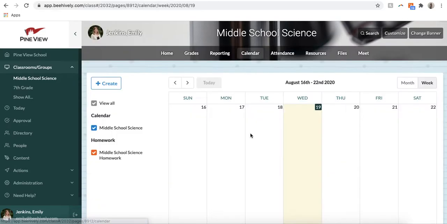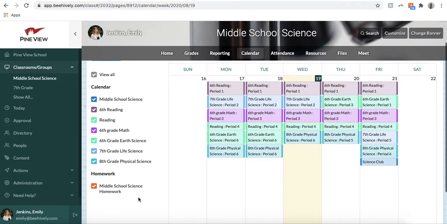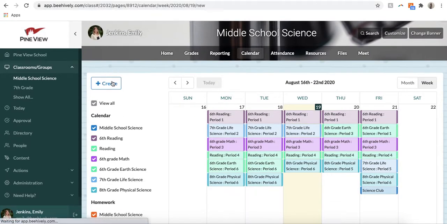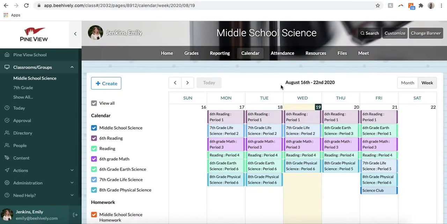I have my calendar section. This is where I can see my different periods, my different class schedules in a calendar view, and I can also assign out homework. I would go ahead and click Create and select which calendar I want to post to.